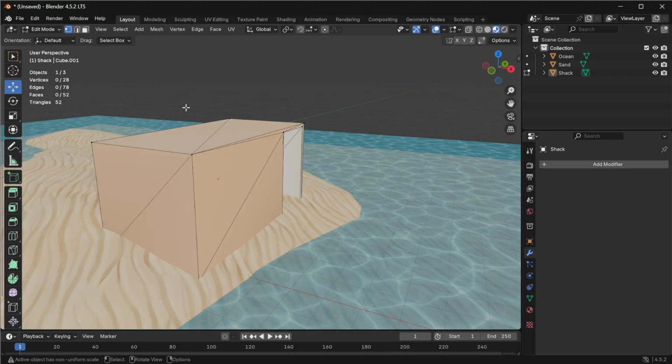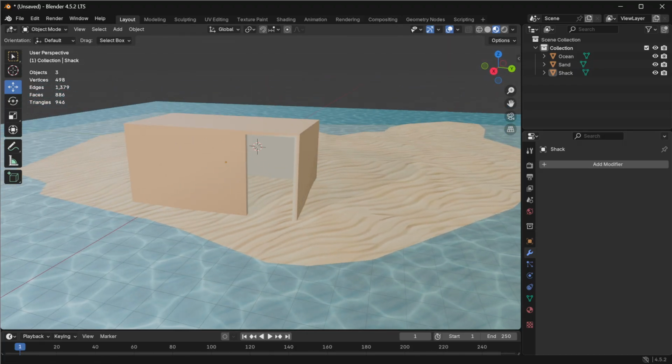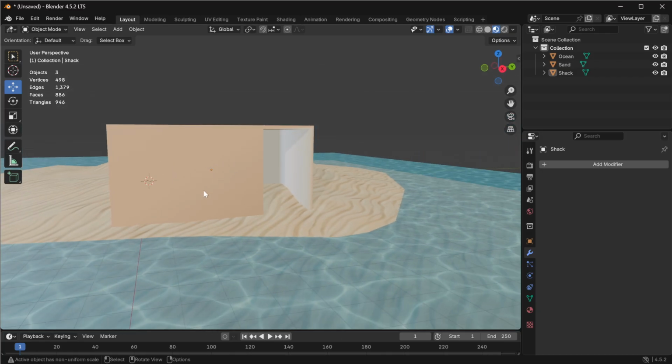All right, now that we're done with that, we'll switch back to object mode. Okay. I was thinking as just a footnote, we could cut a window into this shack, and that way you can see what glass is like. Glass is basically the same thing as the ocean. It's literally just about the same thing. It just has a different texture. So we're gonna very quickly do this.